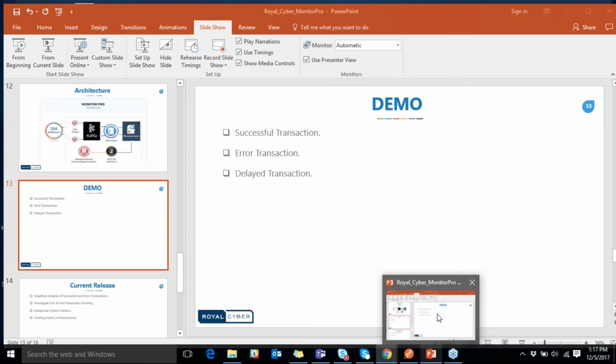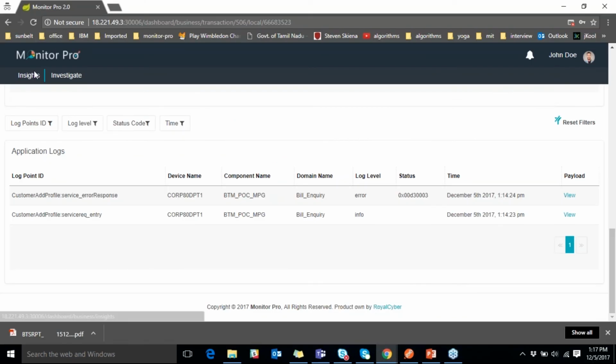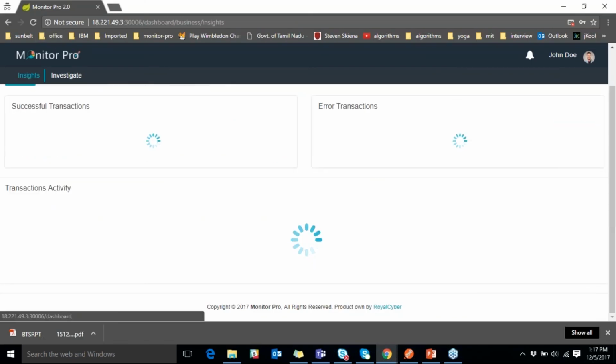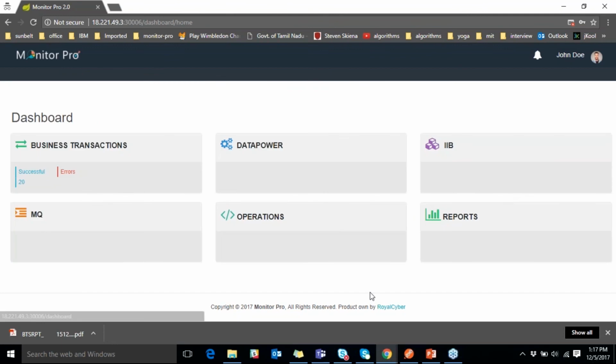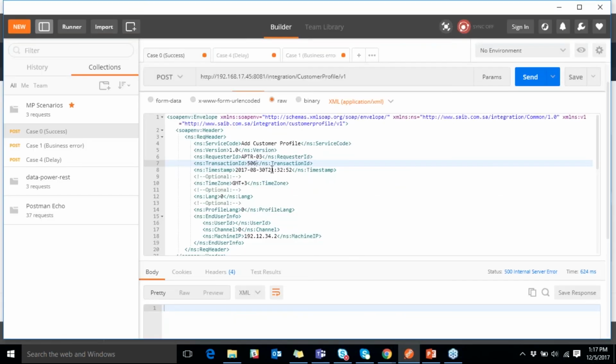Okay. Let's go to the third case. This is a pretty interesting case, and most of the companies actually struggle here. I mean, they want to know which has caused the delay, and what is the thing which they can improve to bring the delay down.